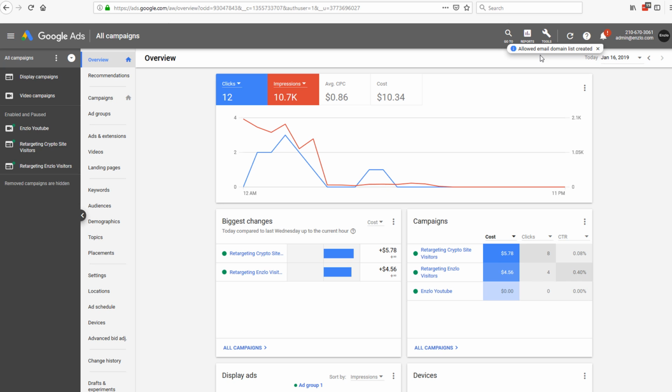Once you're signed into your Google Ads account, you can see your current campaigns. If you don't have any campaigns, this will probably be empty. Here's just some stats from some tests I did today. This is just a one-day chart, and you can see I have 2 retargeting campaigns already set up.